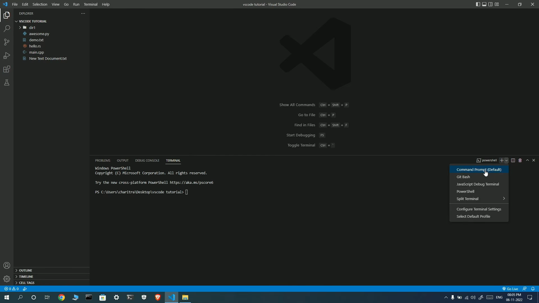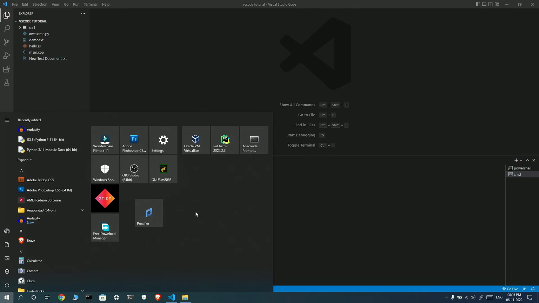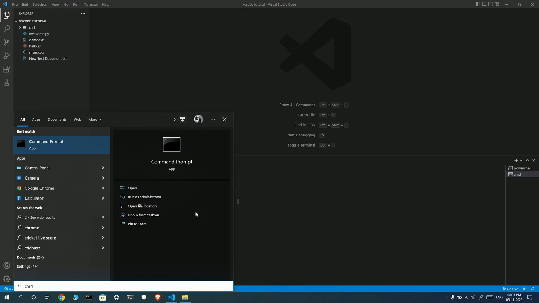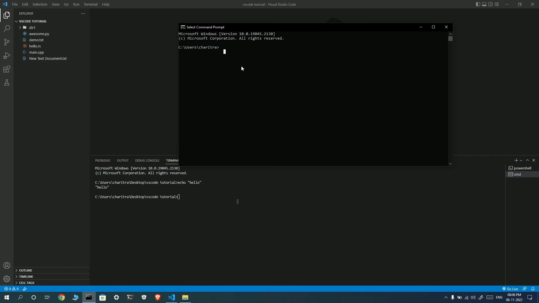So if I click on command prompt here, it will open up a new terminal, that is command prompt. If some of you don't know what command prompt is, you can just go to the Windows Start menu and search for CMD, and this is what a command prompt window is. This black screen with white text is known as command prompt.